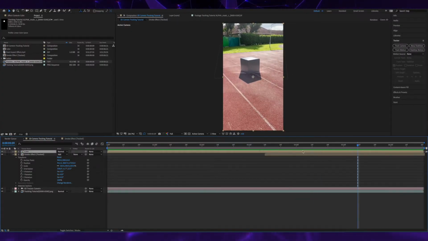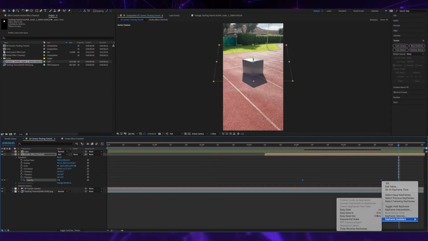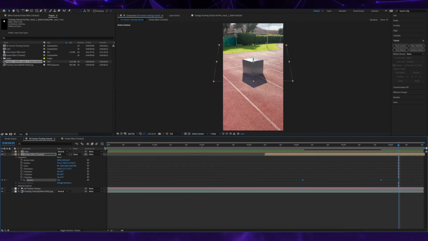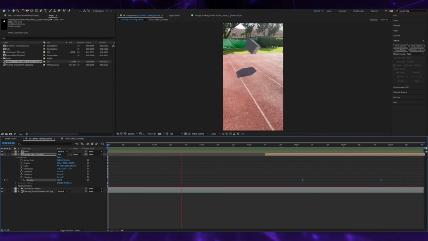Now I'm just going to add some keyframes to the opacity so that the dust slowly fades out of the scene instead of lingering on.